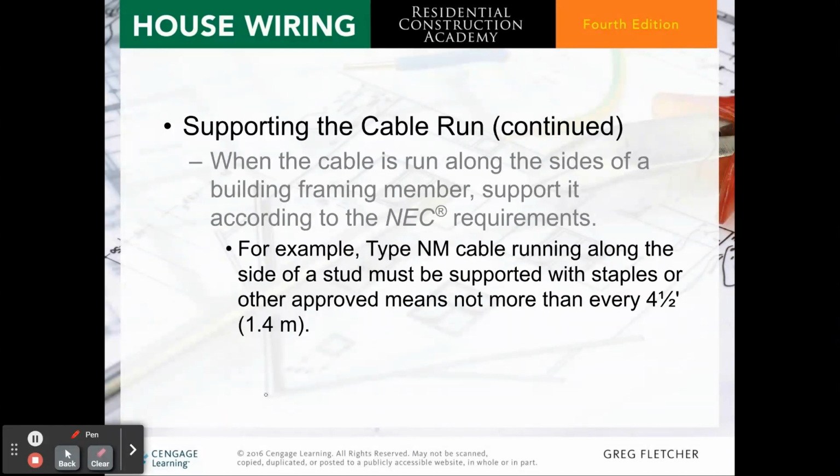When the cable is run along the sides of a building frame member, it needs to be supported according to NEC requirements. For example, a Romex cable running along the side of a stud must be supported with staples or other approved means not more than every 4.5 feet.